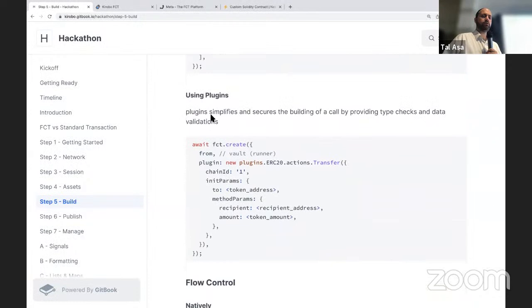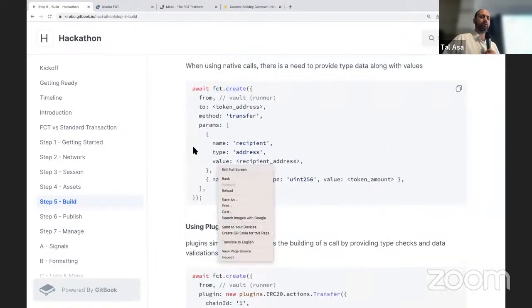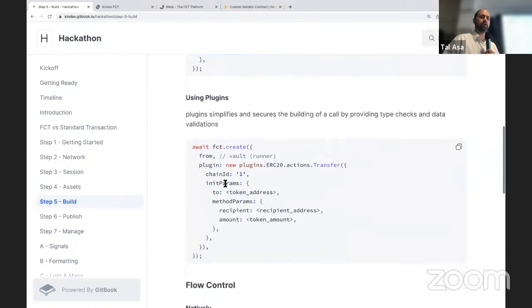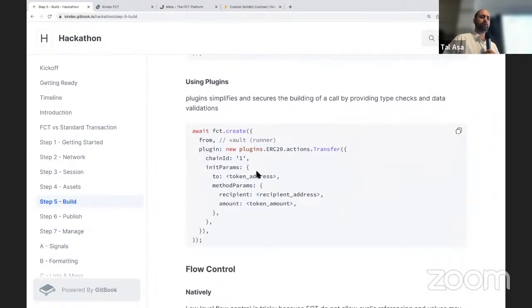The other way is to use plugins, which is much easier. In this ERC20 transfer it's not so different, but in more complex protocols it makes life much easier. So instead of putting it the ABI way, you do it the TypeScript way. You say, I want the ERC20 plugin, I want a transfer. It all has types inside, so you have to put the recipient and the amount, and everything is validated and easy to use. So this is the second way to make calls.